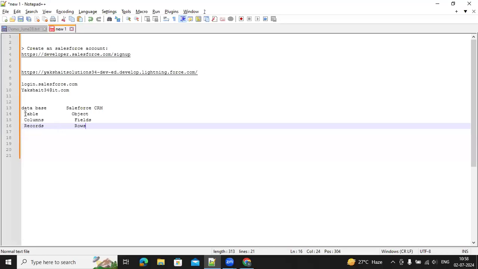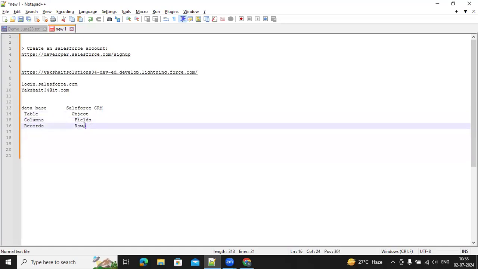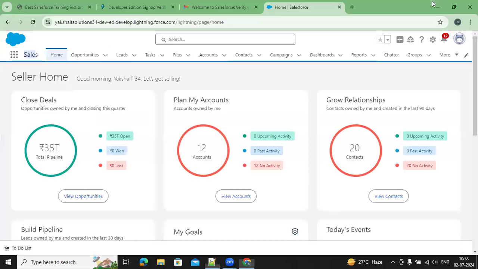We should not call it as table. We should call it as object. And here it is like columns. Here it is like fields. Rows or records. Everything is fine. These accounts, contacts, campaigns, and these are nothing but objects in the Salesforce CRM. Now you know what is object. Object is nothing but the table where we are maintaining the data.